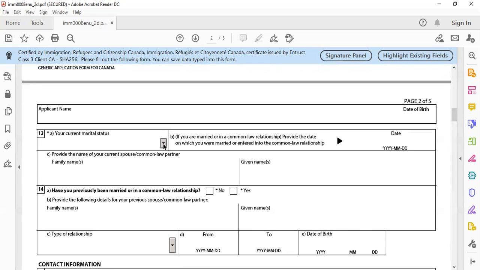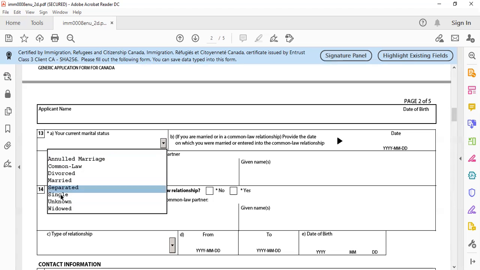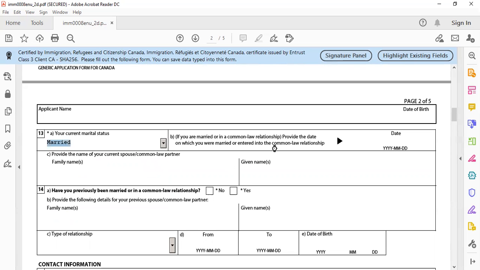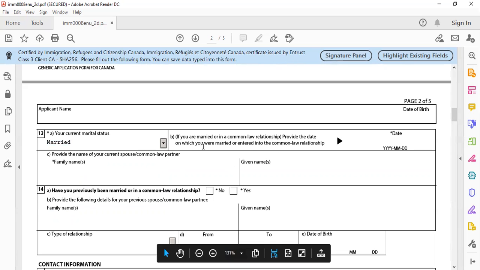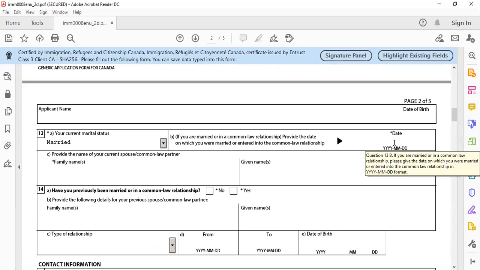Current marital status, married or single. If you are married, provide the date on which you were married. You need to enter your married date when you got married. Provide the name of your current spouse. You need to enter your spouse information here.